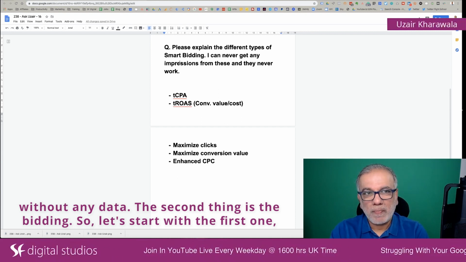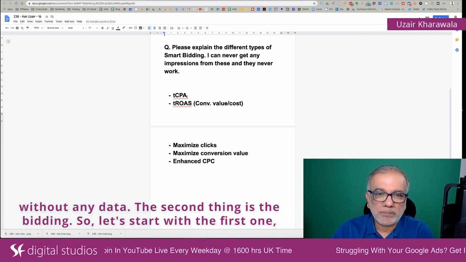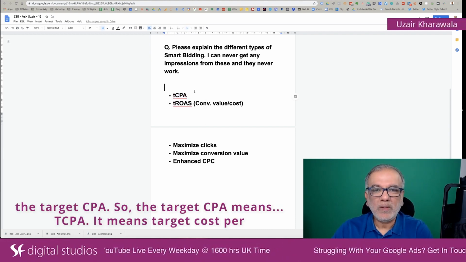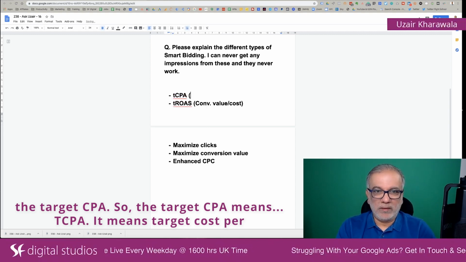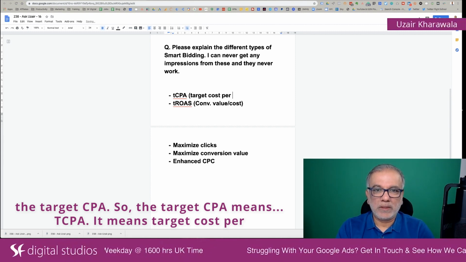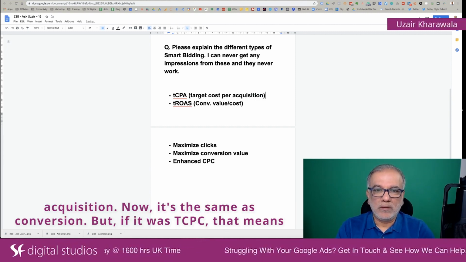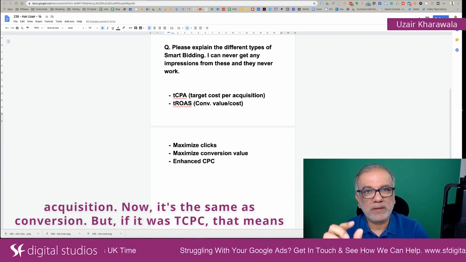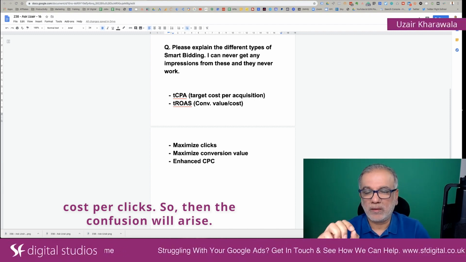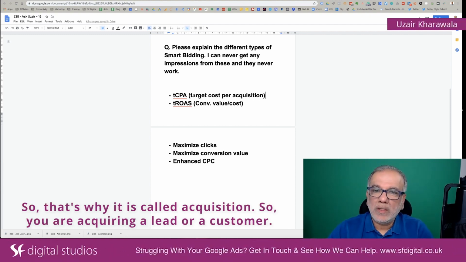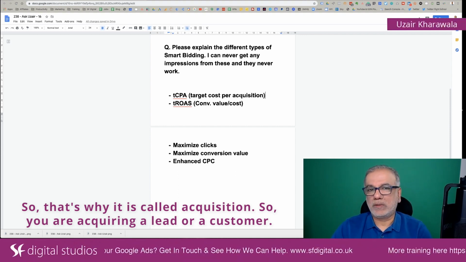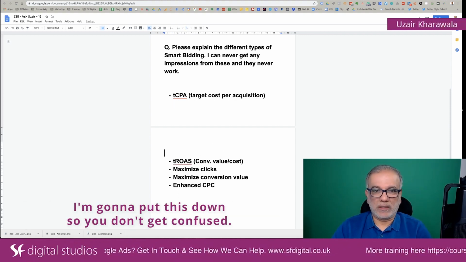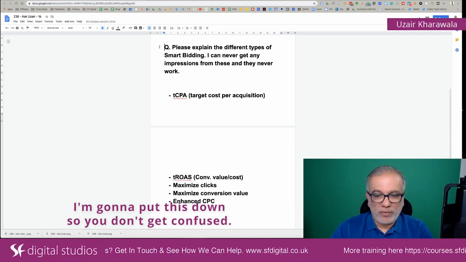The second thing is the bidding. So let's start with the first one, the Target CPA. tCPA means target cost per acquisition. Now it's the same as conversion, but if it was tCPC, that means cost per click, so then the confusion will arise. That's why it is called acquisition. So you are acquiring a lead or a customer. I'm gonna put this down so you don't get confused.